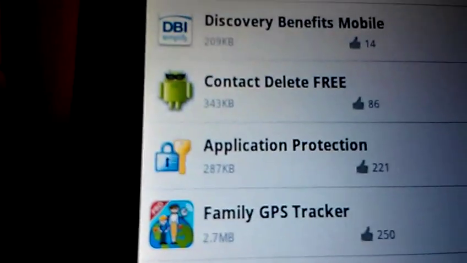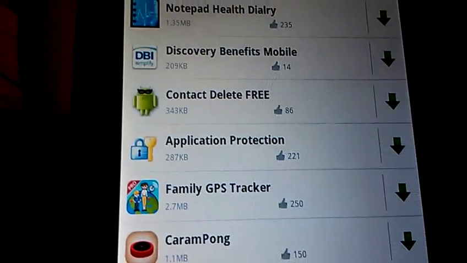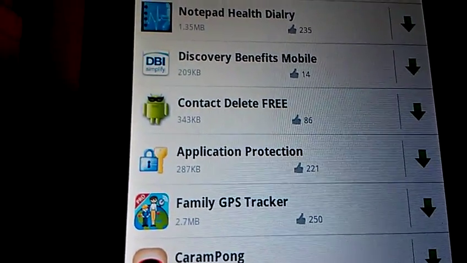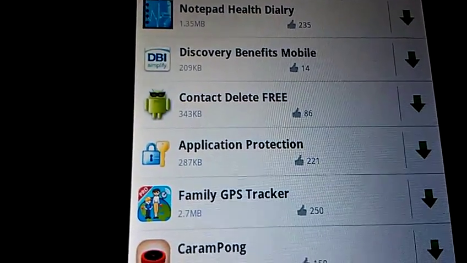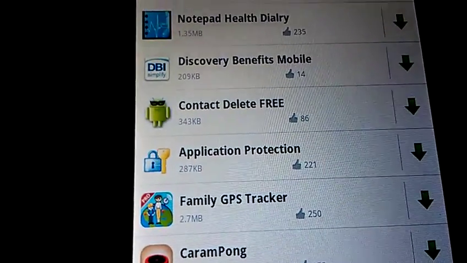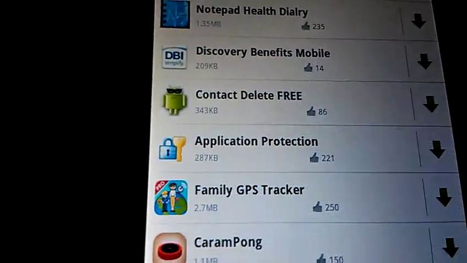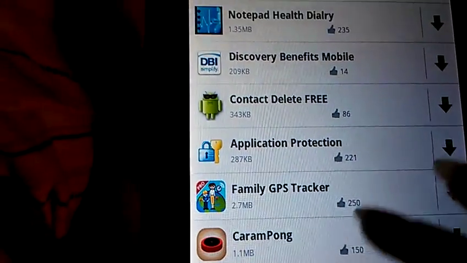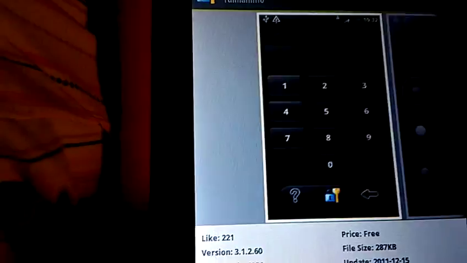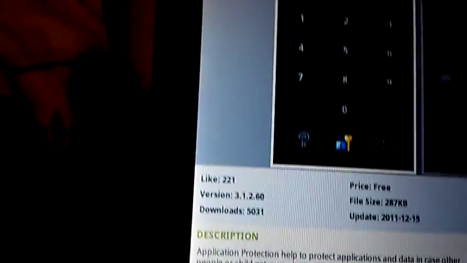This one right here, Application Protection. It's a really good application. I actually have it on my phone, and I've had it on there for a while to keep my daughter out of certain applications on my phone that she doesn't need to be in. So, I uninstalled it earlier, so I'm going to go ahead and download it and install it again.